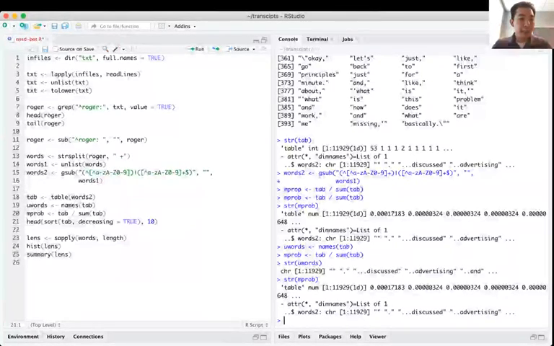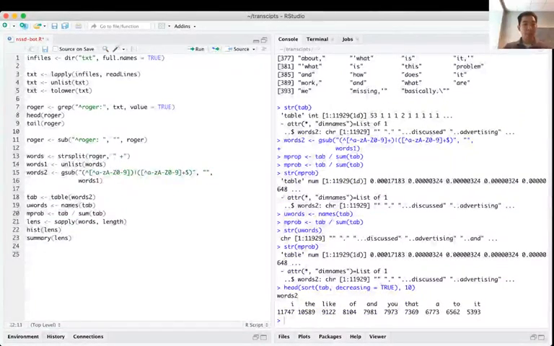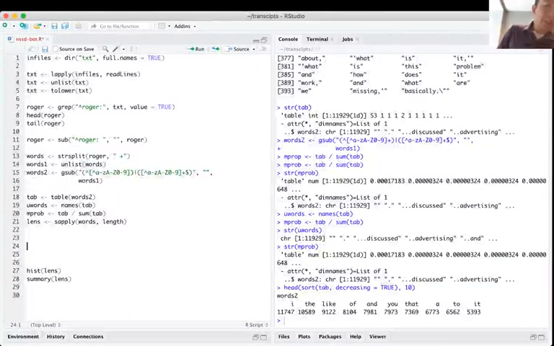So why don't we go on. Okay, I got my length distribution, and I got my marginal probabilities. So now I need to figure out the first order probabilities here, right? So what would be the easiest way to do that?